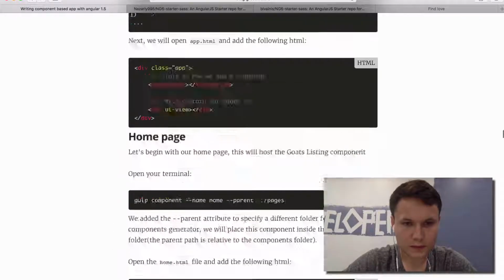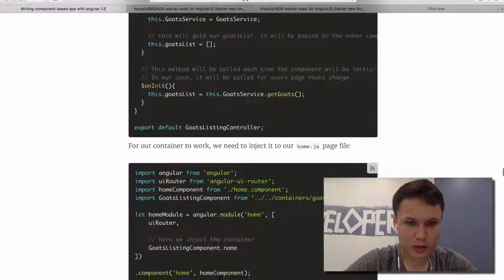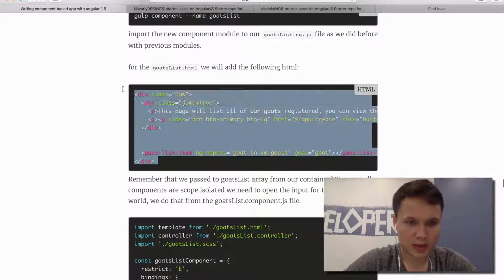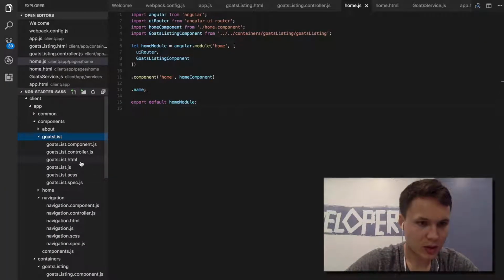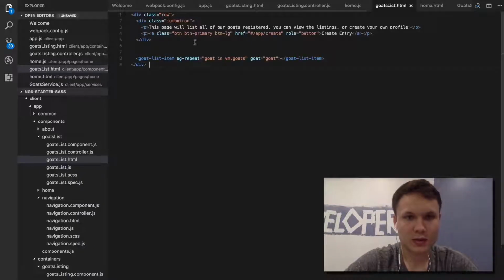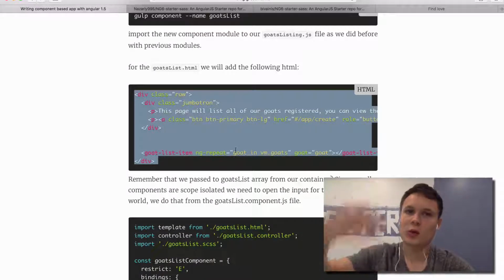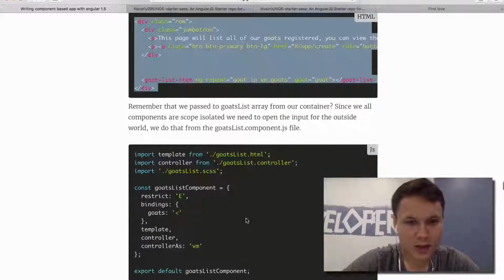Let's go down. Goats listing, did that. Now we did goats list. Let's replace the HTML with what's needed. Goats list HTML, paste. Again, I'm doing this because my point is to show you how it works, not to have you watch me typing.